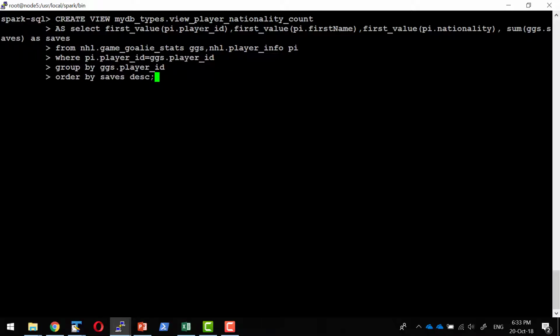I'm going to pick the player ID, player first name, nationality, and the number of goal saves they had from this specific table. The goal saves are available from the goalie statistics table, that is game_goalie_stats, and the player information is available from the player_info. These two tables have other information as well, but for some analysis purpose I need only these four values, that is player ID, first name, nationality, and saves. So I'm going to do the join and group based on the player ID and get that as a view.